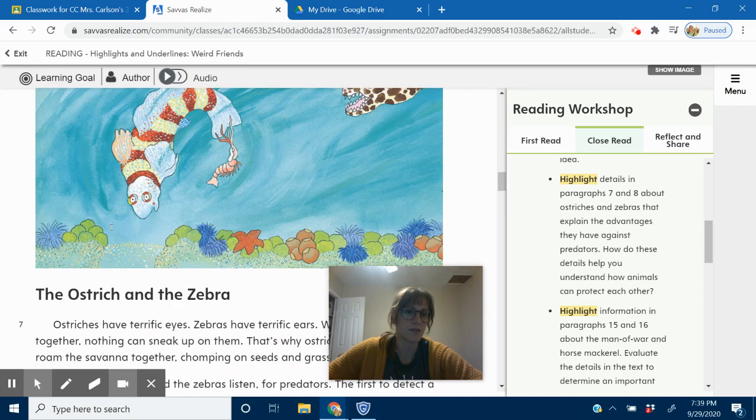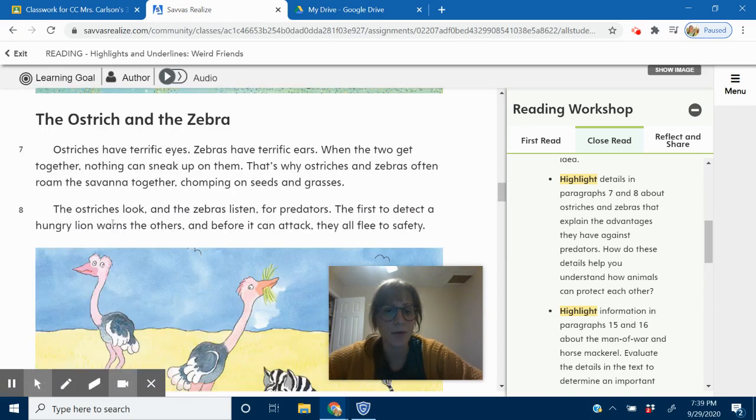Okay, let's go to paragraph 7 and 8. And by the way, before I said that you have to read paragraph 1 before you do paragraph 2, I actually decided that you don't need to do that. You can skip around and just read whatever paragraph it tells you to. Okay, here we go. Number 7 says, ostriches have terrific eyes. Zebras have terrific ears. When the two get together, nothing can sneak up on them. That's why ostriches and zebras often roam the savanna together, chomping on seeds and grasses. The ostriches look and the zebras listen for predators. The first to detect a hungry lion warns the others, and before it can attack, they all flee to safety.